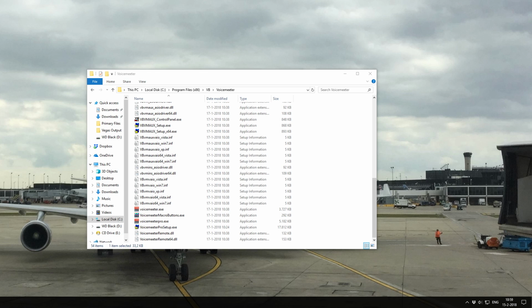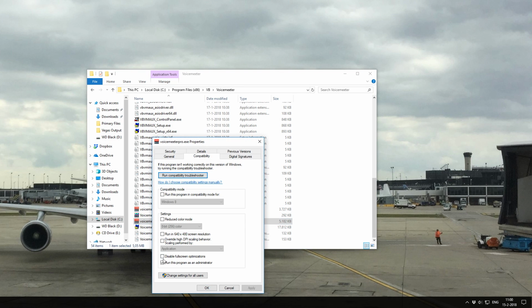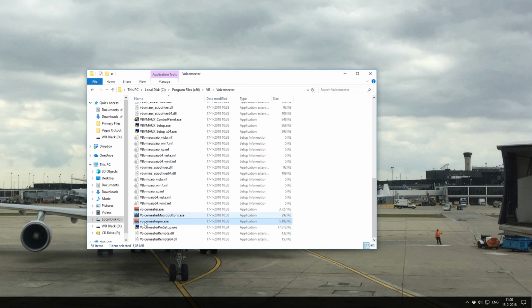Alright guys, so I've put a link in the description to get Voicemeeter Banana, and once you install this, you will be able to find the program in Program Files x86, VB, and then in Voicemeeter. What you'll find here is two programs, Voicemeeter, the normal simple version, and Voicemeeter Pro. What you want to do is open up Voicemeeter Pro. I would advise to run it as administrator just to prevent trouble, so it's always running as administrator. So make sure you click that and open it up.